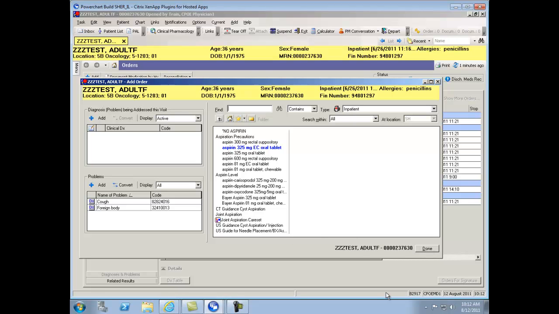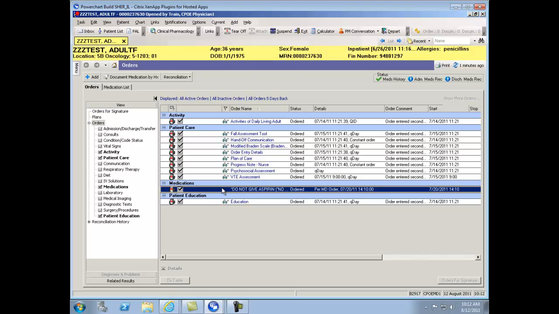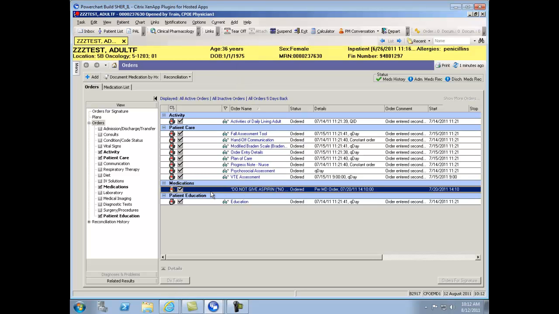If you choose to go ahead and continue placing the order, note, like in the previous situation, the clinician would have to manually cancel this do not give aspirin order if it's clinically appropriate to actually place the aspirin order.